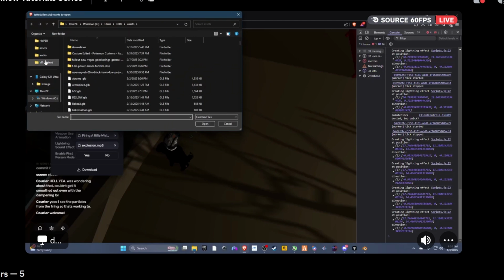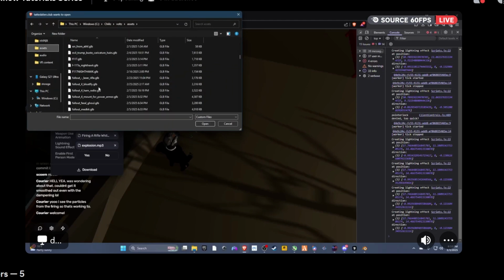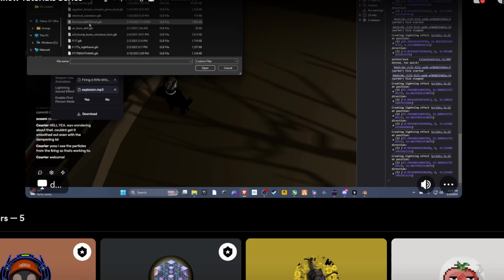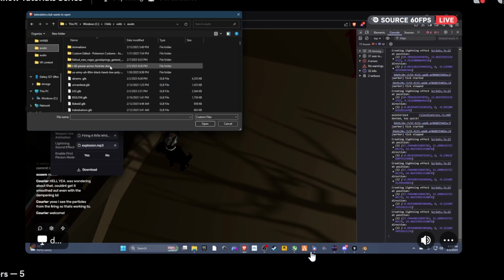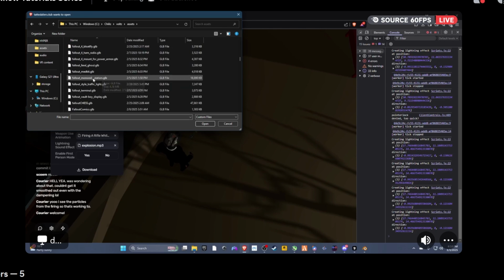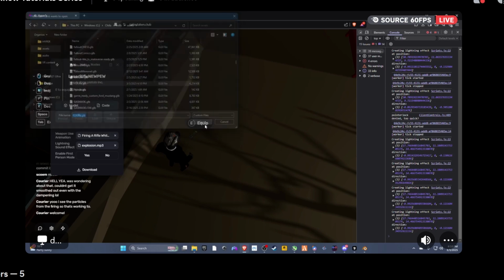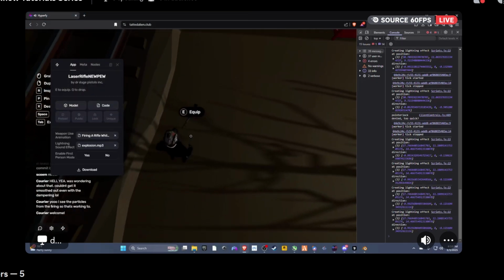Change the model up to the model we just had there, which it should be right around. Where's it at? FOFO.GLB. I know I just had it in here. There we go. Fallout rifle. Bam. And now you see it swapped that over to it.